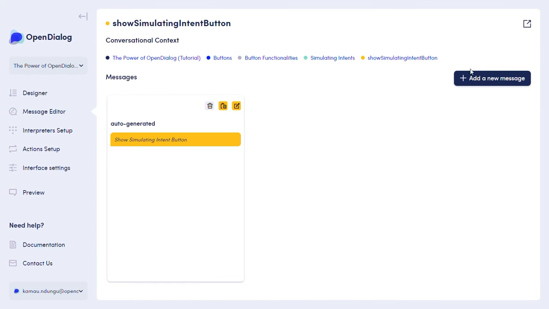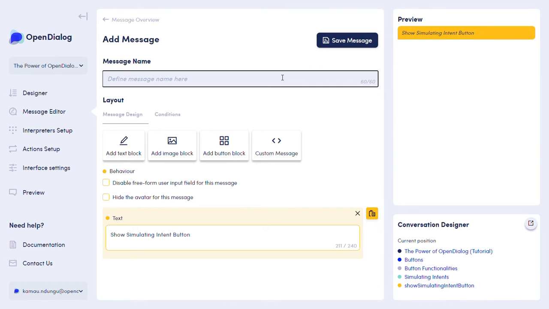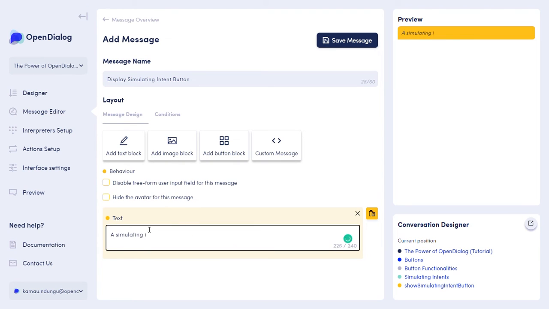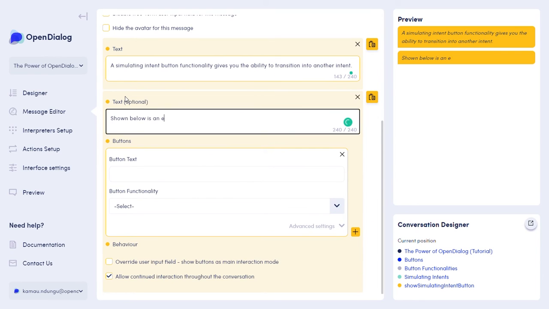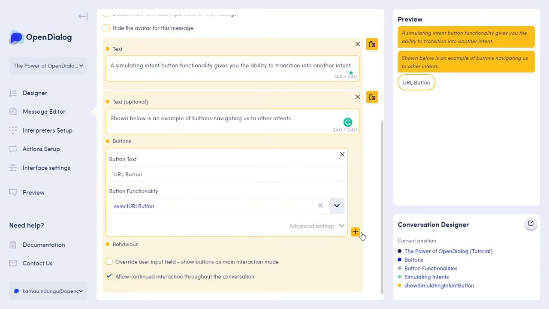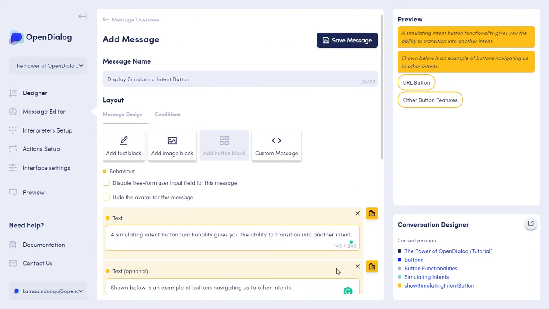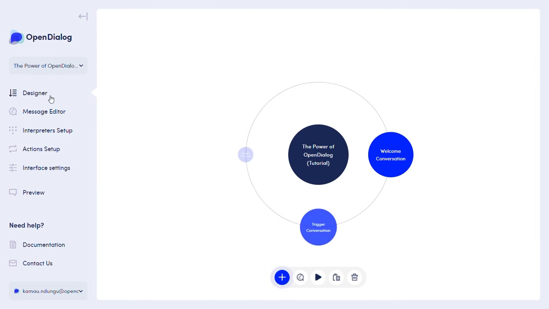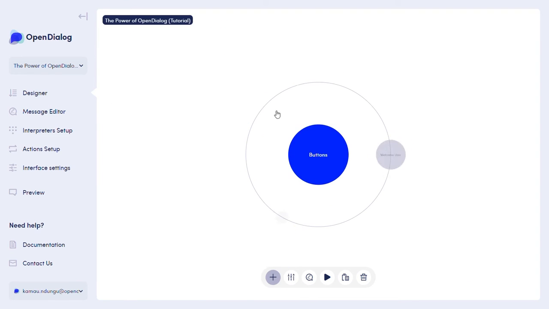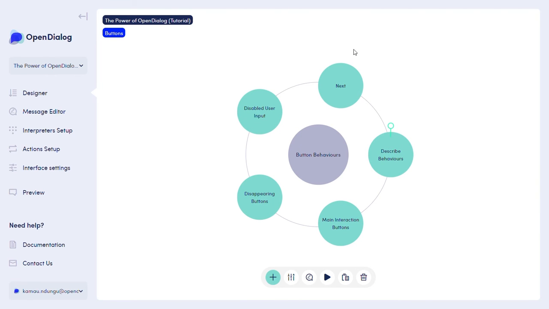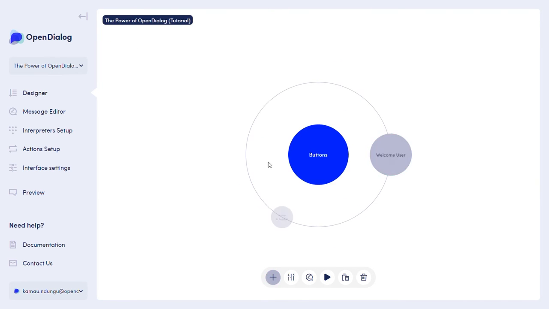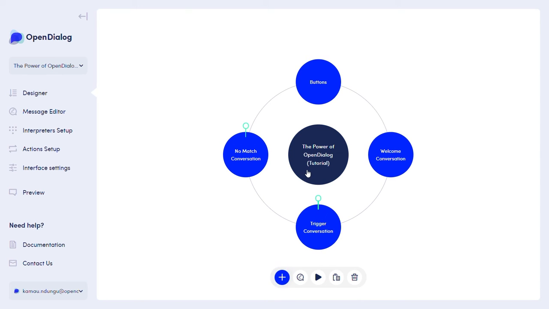Now, note in this case, we will be applying the same methodology we used to create URL buttons, but in this case, we'll describe what it is and display buttons that navigate only to the select URL button and show other features. Because these are in themselves simulating intent. All right. Now that we've done it for the button functionality scene, I would like you to try it out using the same pattern, but apply it to the button behavior scene.